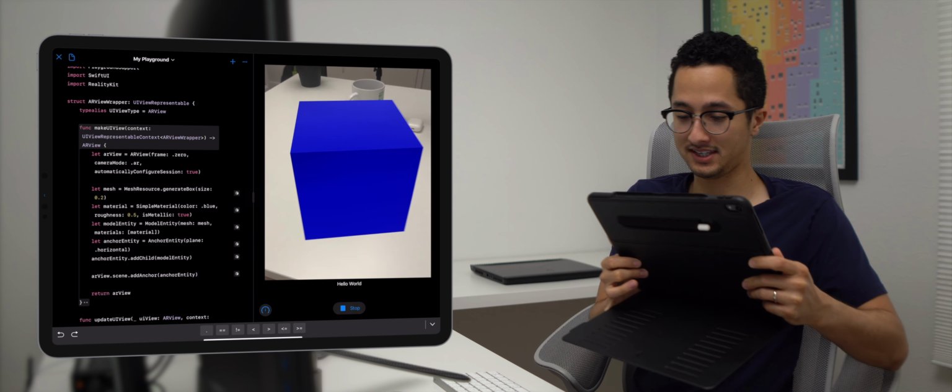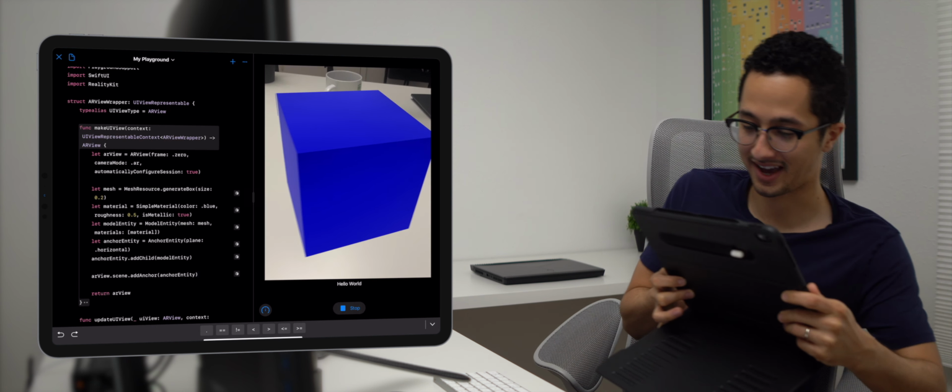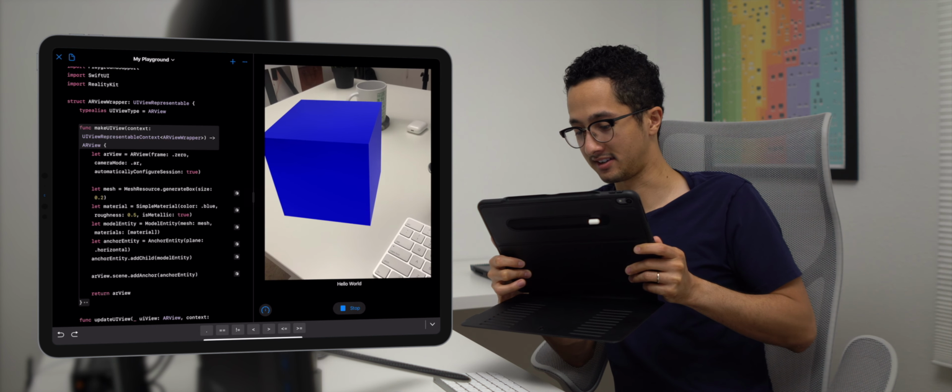There we go. See, our blue cube has been placed into our space. Great. As you saw, it is very simple to create an AR object, in this case a cube, and add it in our scene. However, you may have noticed that we didn't have control over where the cube was placed. It was just placed wherever ARKit found a horizontal plane.